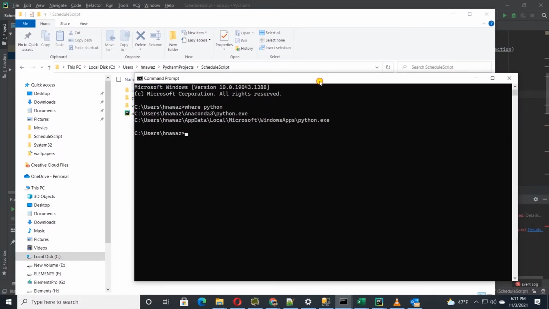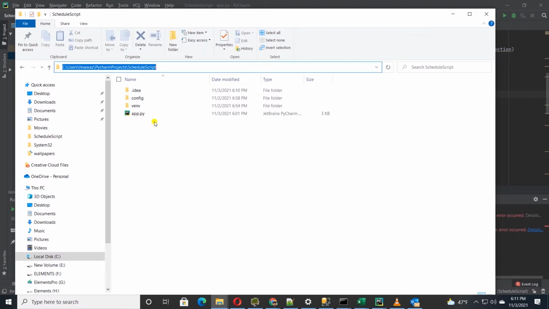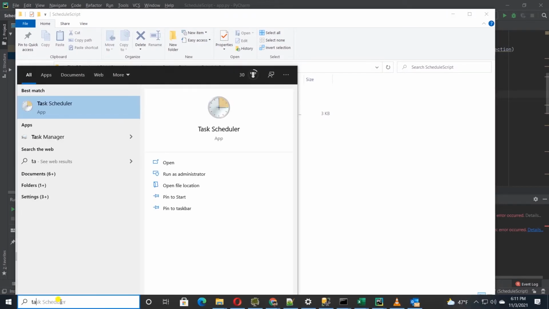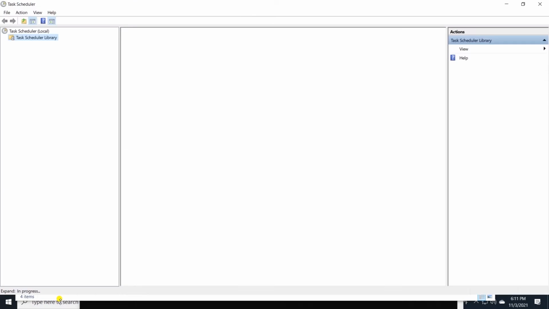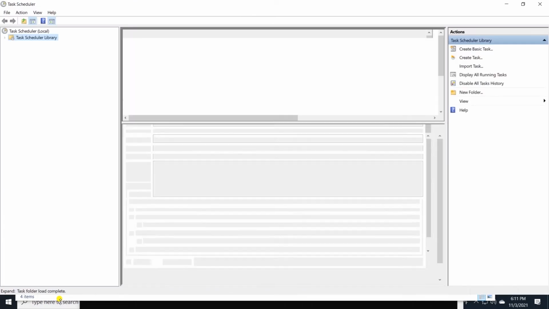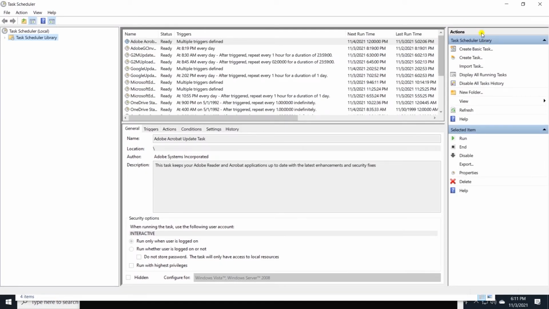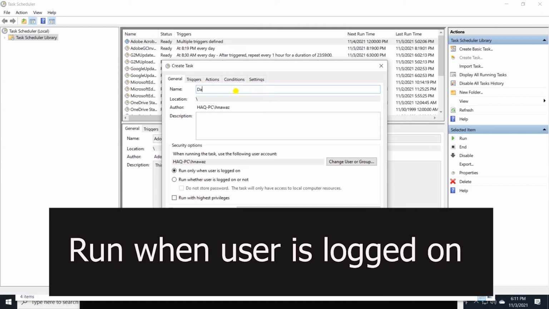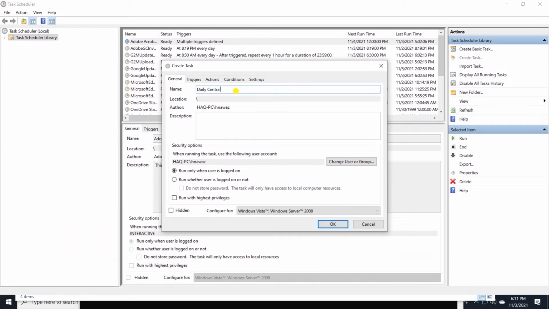Second, we need the location of the Python script. I have this directory already open. It is the base directory of my project. Now I'll go ahead and search for the Task Scheduler app in the Windows search bar. Once the app is open, we can head to the Actions pane and click the Create Task option. This will bring up the New Task dialog box. We can provide it a name, for example, Daily Central Alerts, since our data is filtered for Central Territory.